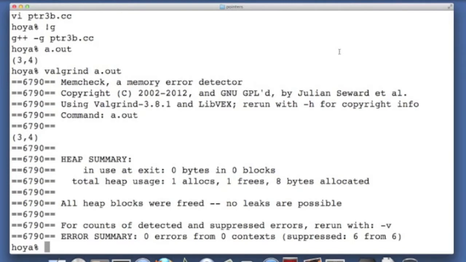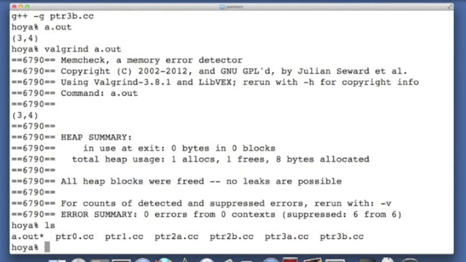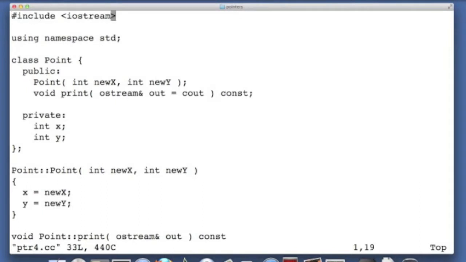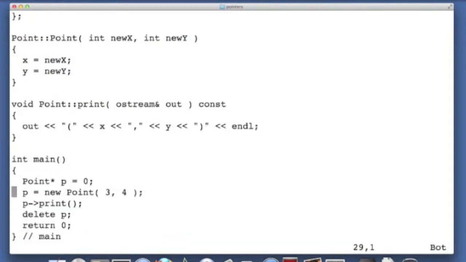Another thing we have to worry about when we have pointers to objects, especially class objects, is the problem of a dangling pointer. So let me illustrate that. Let me copy pointer3b.cc to pointer4.cc. And what I'm going to do here is allocate space for a new point object.